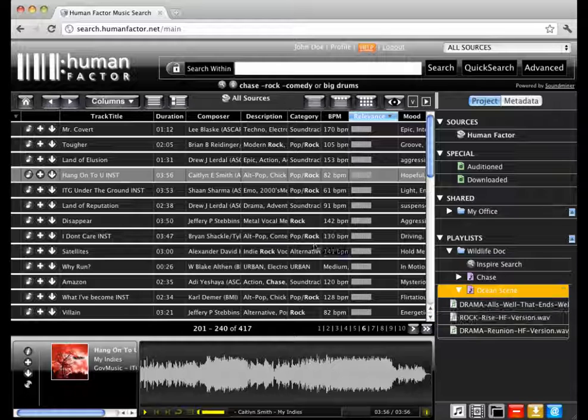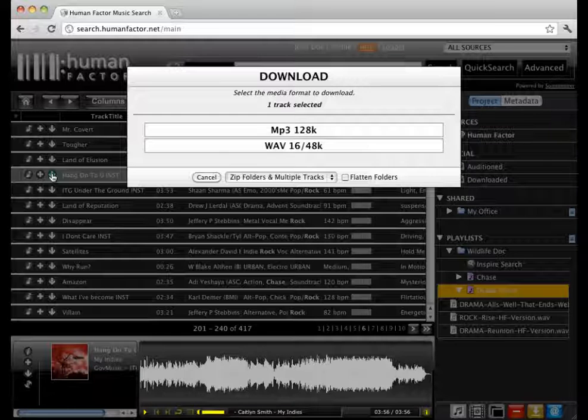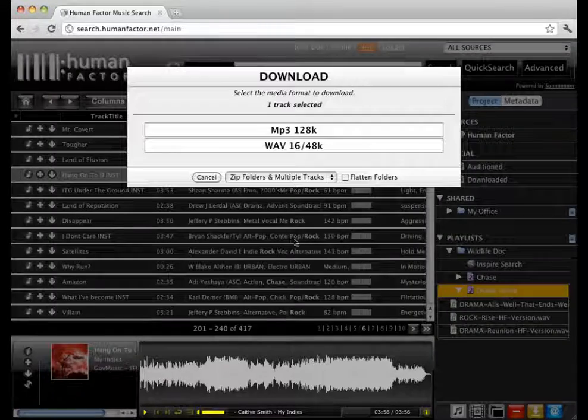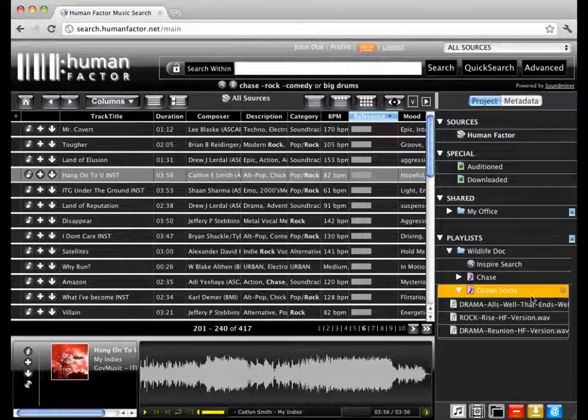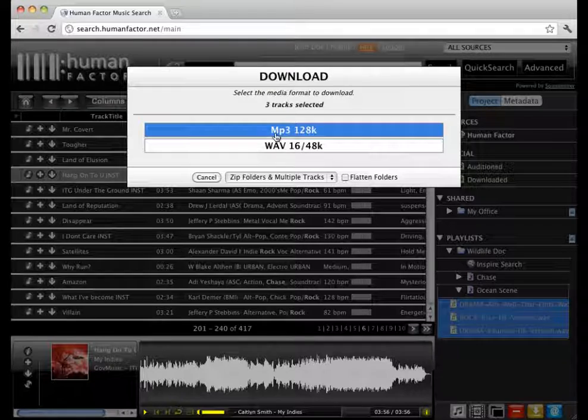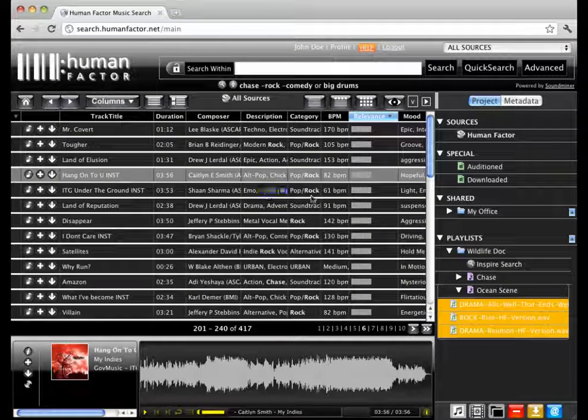You can download tracks in many ways, by using the download icon in the results browser, or the same icon in the Now Playing window. You can highlight a folder, playlist, or cue sheet, and use the download icon in the project panel. And the keyboard shortcut D will also download the item in focus.